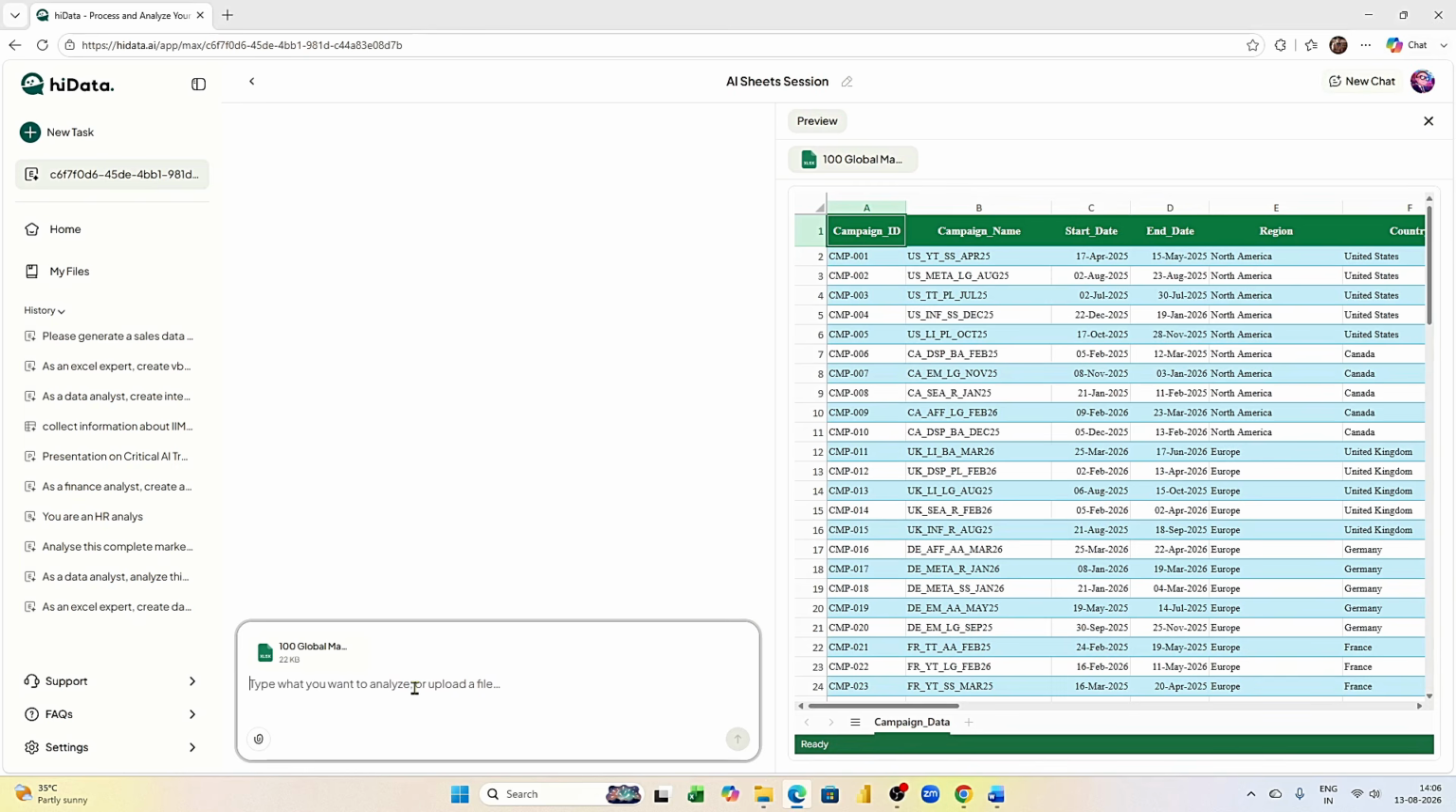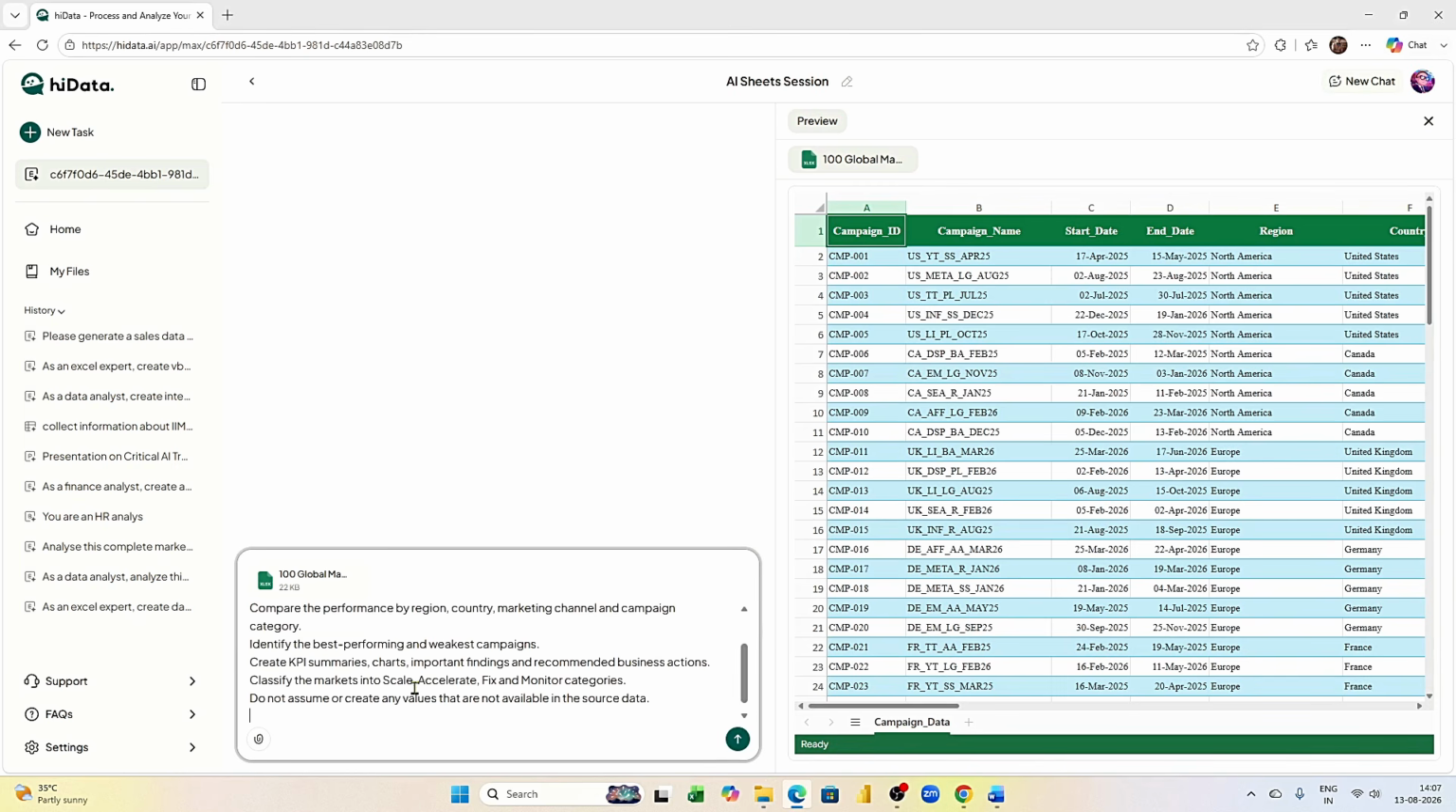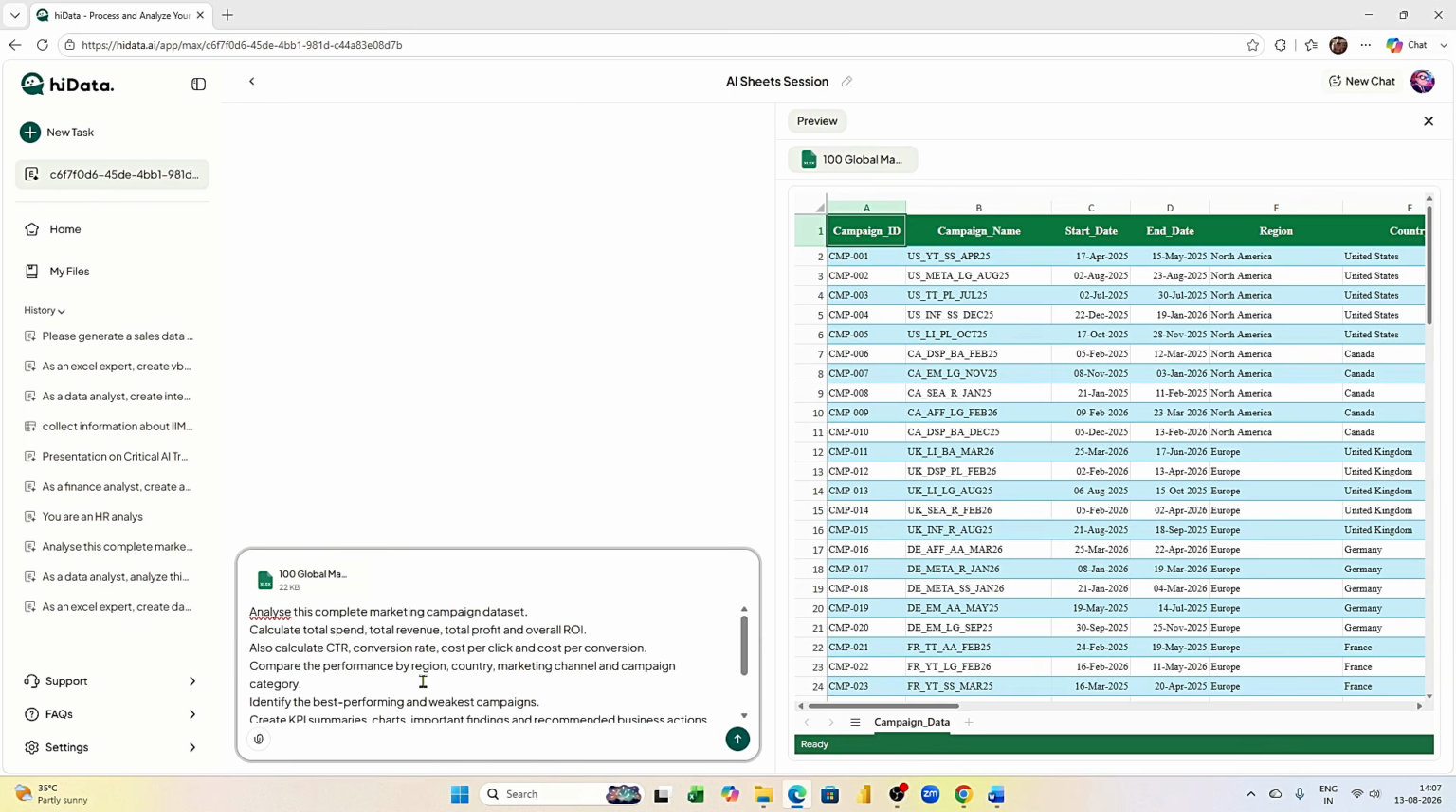I have already prepared the prompt that we can use in this scenario, and I'm just pasting this prompt and I will read it out loud. We have to analyze this complete marketing campaign dataset, calculate total spend, total revenue, total profit, and overall ROI. Also calculate CTR, conversion rate, cost per click, and cost per conversion. Compare the performance by region, country, marketing channel, and campaign category wise.